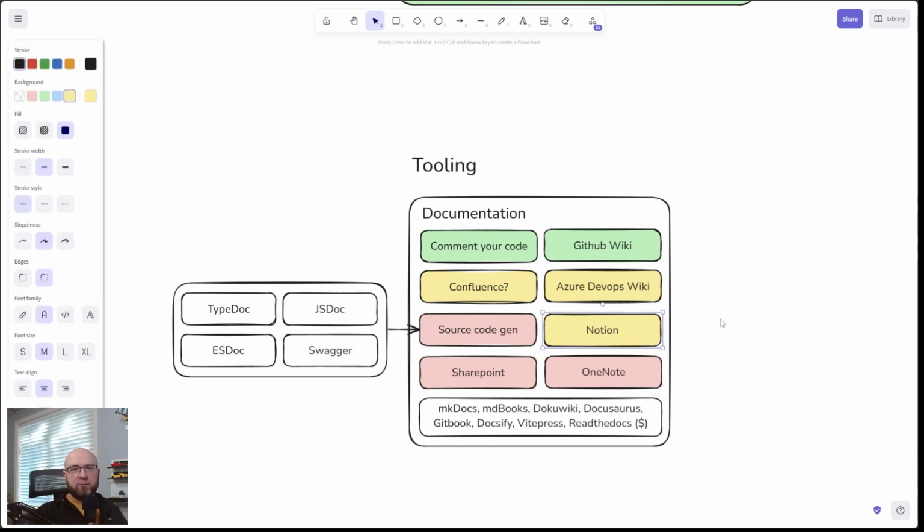Notion, very popular, right? You probably have seen this on YouTube. Lots of people use Notion for all kinds of things. For development, I wouldn't use that necessarily for development, but it's doable.